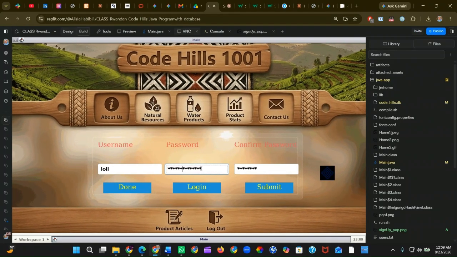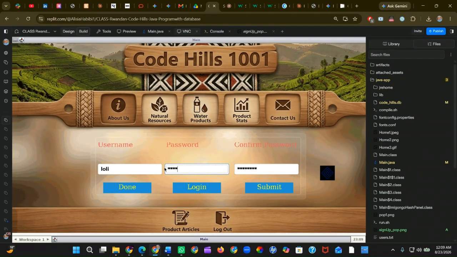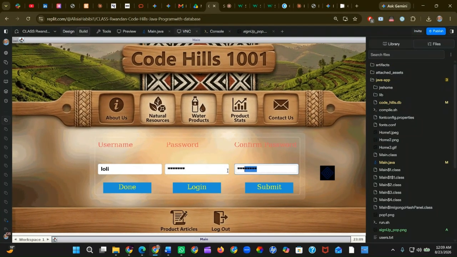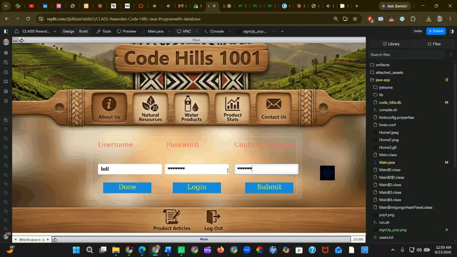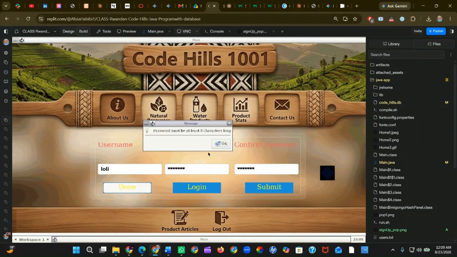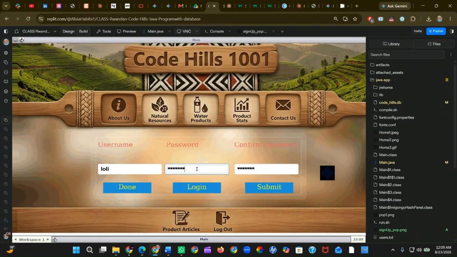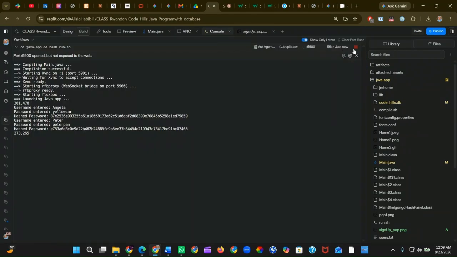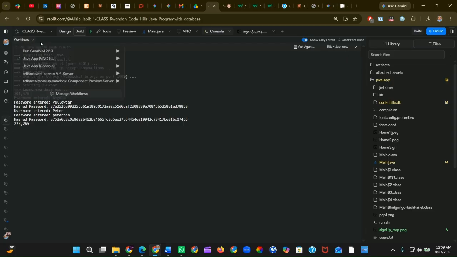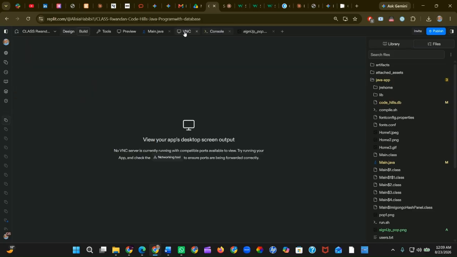I just want to show you though, right? So lollipop, although I think I might need to rerun this. Lollipop. And then I'll click done. Oh, I need to make my passwords not 8. So let's stop it and rerun it again. So I'm going to stop. It didn't save it. So you can see it didn't save that. So let's run it one more time again.